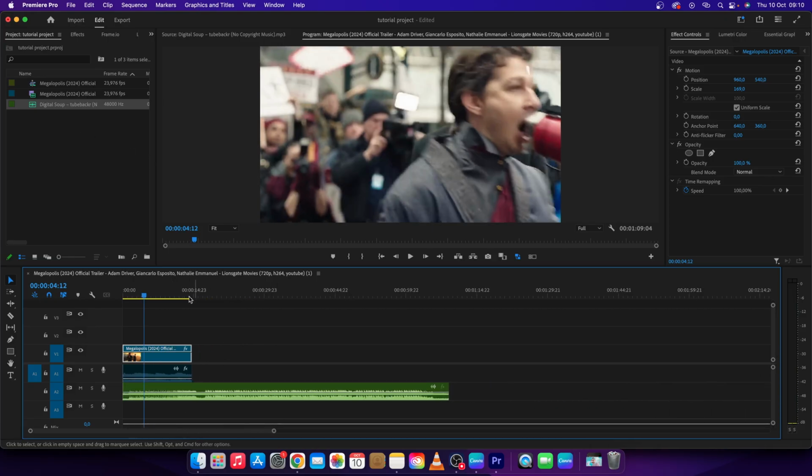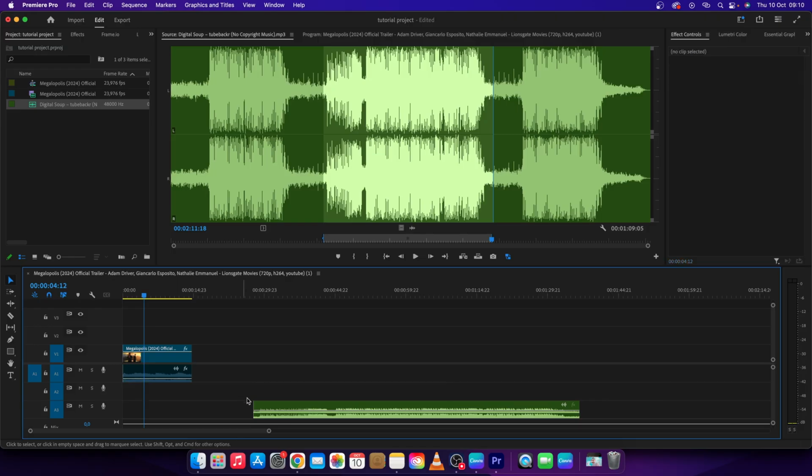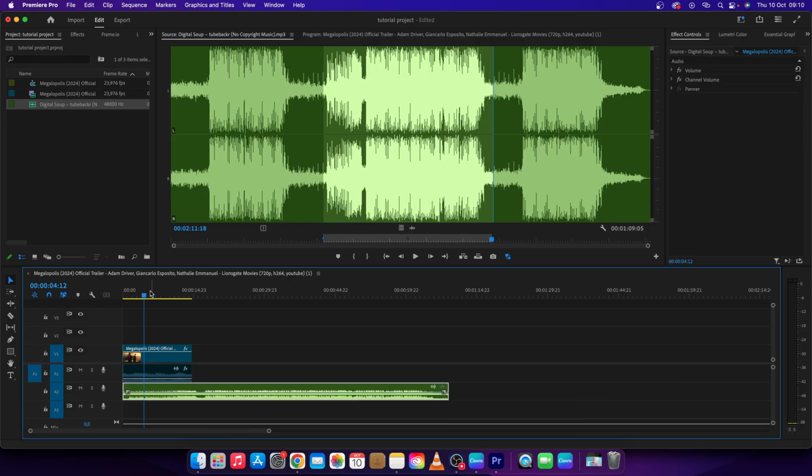If you want to add the whole track, not cutting it, you can just always drag right here and add the whole track. So I will delete this one and add it right here.